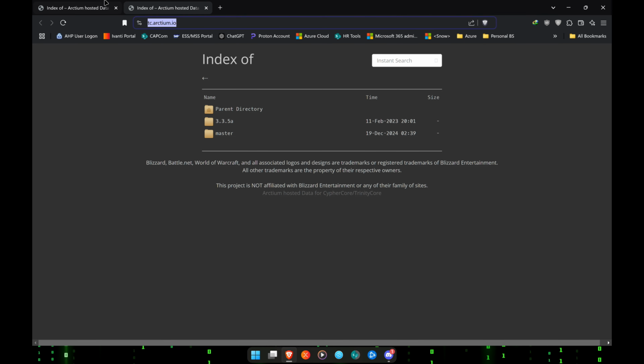Other than that, you would basically need to get the assets for the core. What you normally would do is go to the Arctium server, or the index of Arctium.io. It's where they host the data for all private servers.